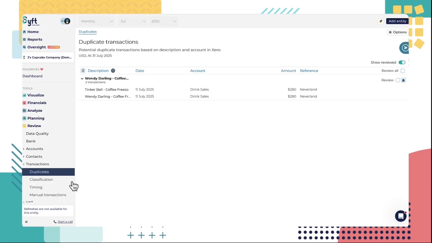The tool is divided into 4 key sections, the first of them being duplicates. Now, duplicate transactions, exactly as the name states, is a screen where you can see all the transactions based upon description and account in Xero that might actually be the same thing. If you know that it's fine, you can click review and all will be well.